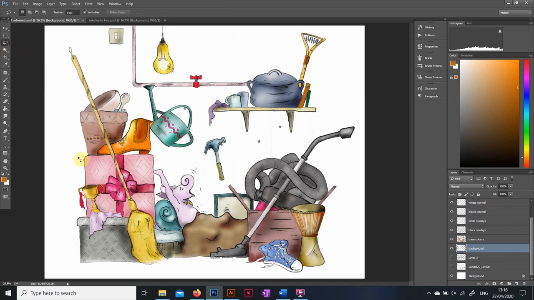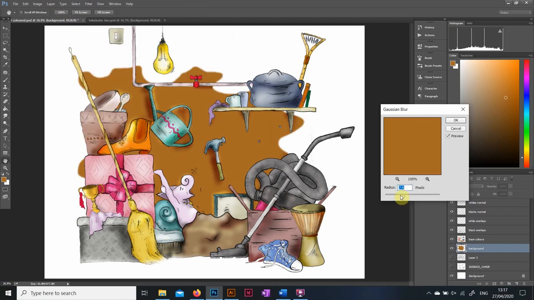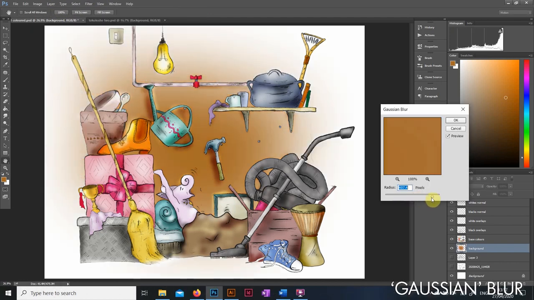Now I want to add a very minimal background to my drawing. What I do here is I use the lasso tool to create an organic, curvy looking shape and bucket fill it with one color. And I give it a heavy blur. I like to use Gaussian blur for this.